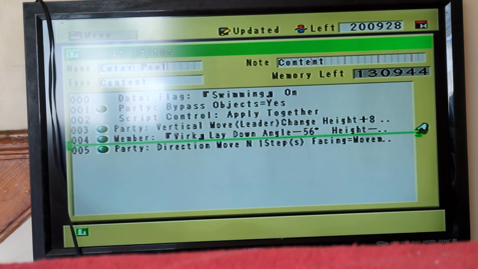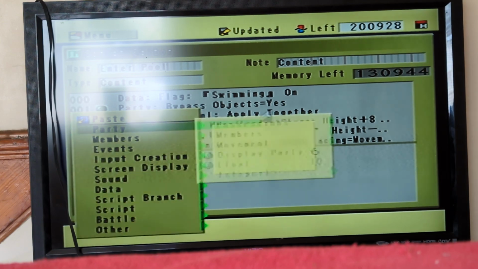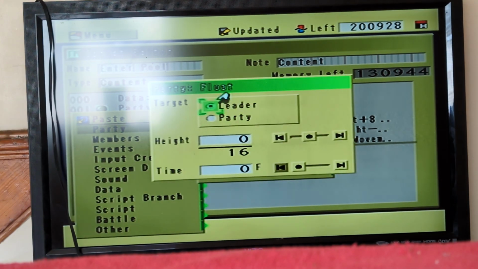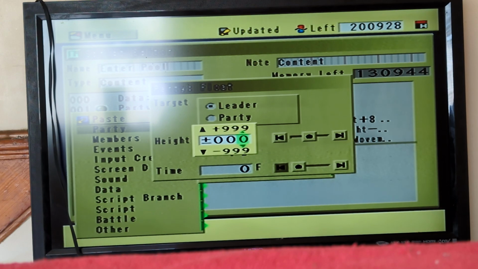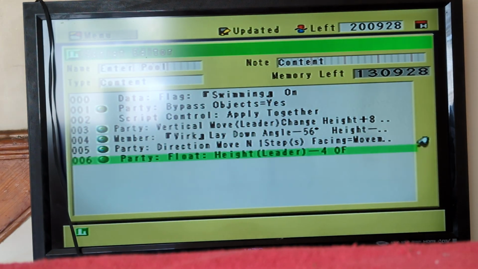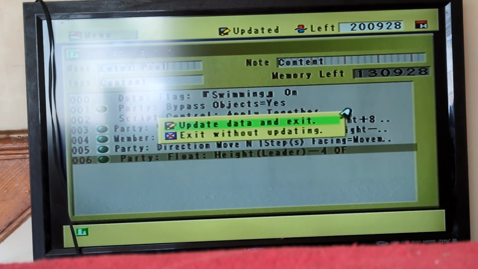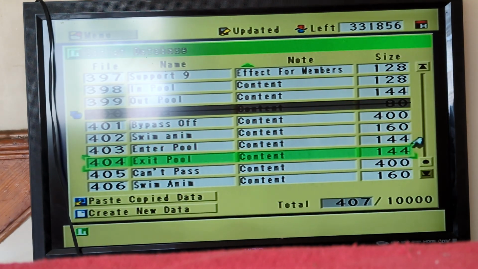Down here when they move north 1 step to enter the pool, I figured out I have to do something with this. So if you go to party, float, you gotta have the party float at a specified height. I'm gonna make this height -4 because this is just where I want the player. Now I'm gonna copy that and update it.